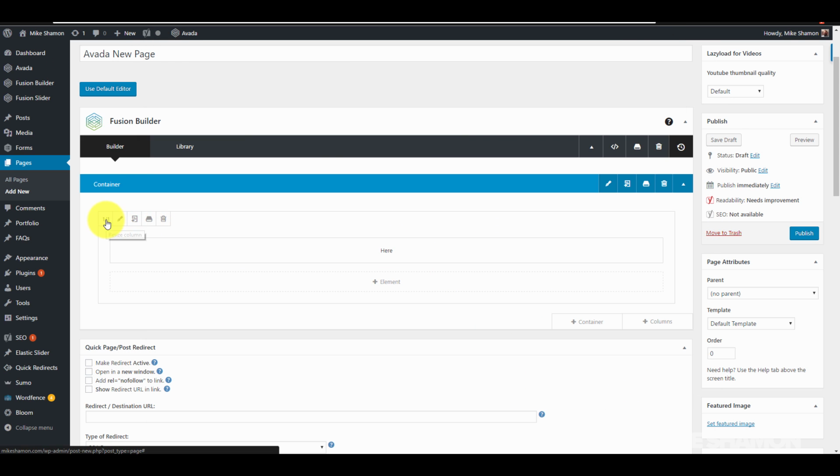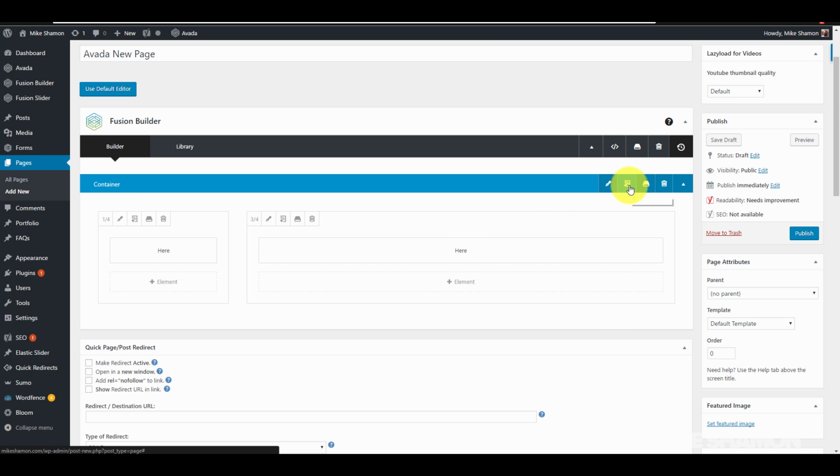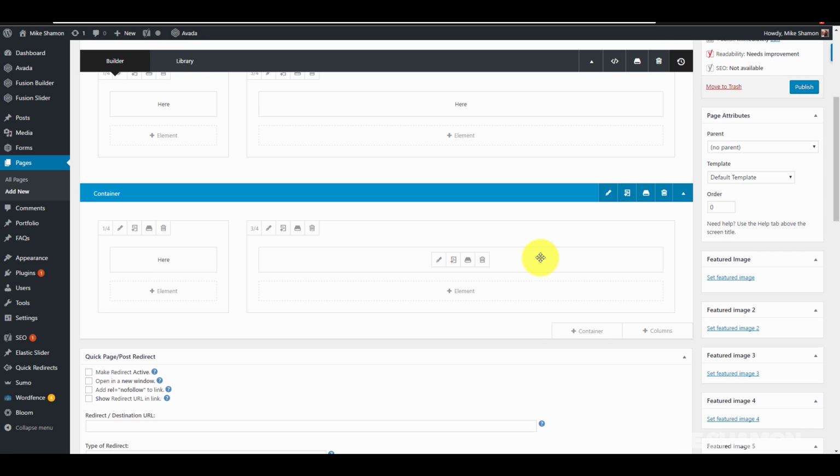And then if I wanted to change this and put something else over on the other side, I can change it like this. Just make that 1/4, duplicate it, change this to 3/4, and now my layout's changed. If I want to duplicate this, just duplicate that.